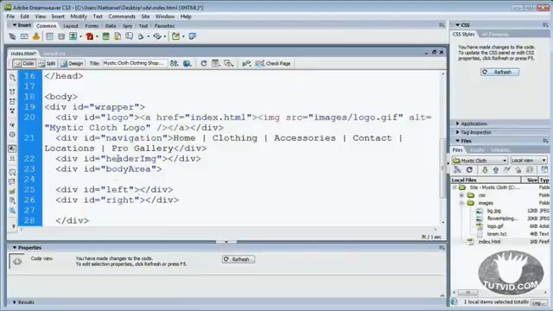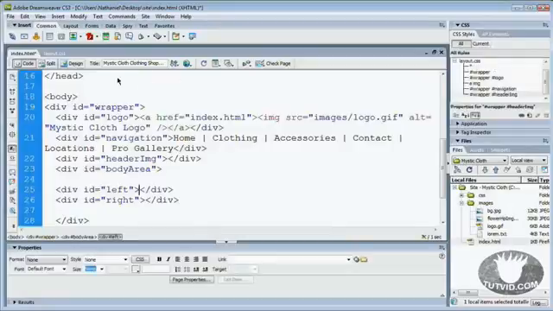Now, we need to remember that our site is only going to be 800 pixels wide, so the left and the right combined have to make up 800 pixels. However, I'm going to select the left div. I'm just going to hit refresh. Actually, I'm going to go back to design view, and you can see that it almost looks like we haven't done anything.